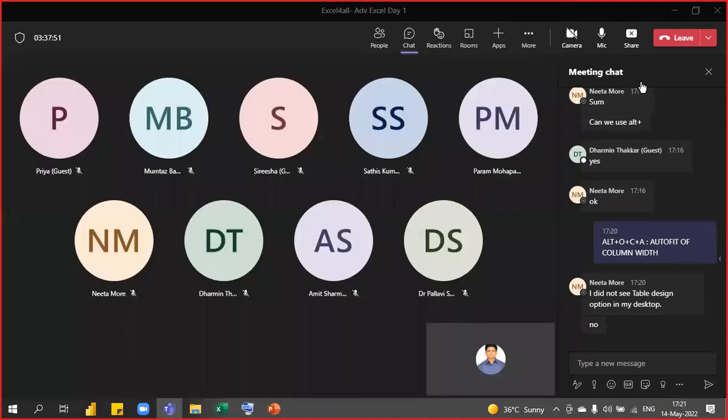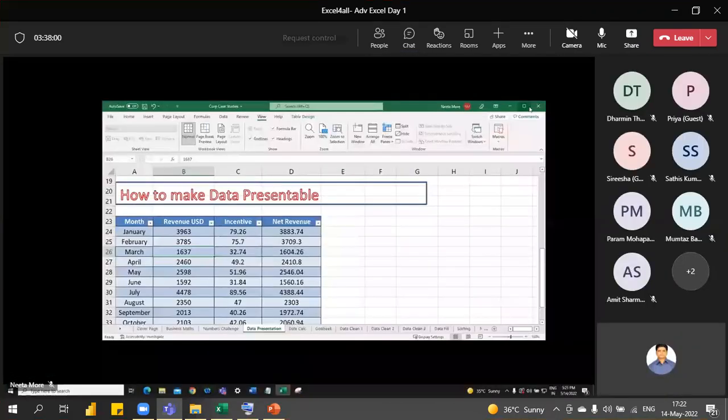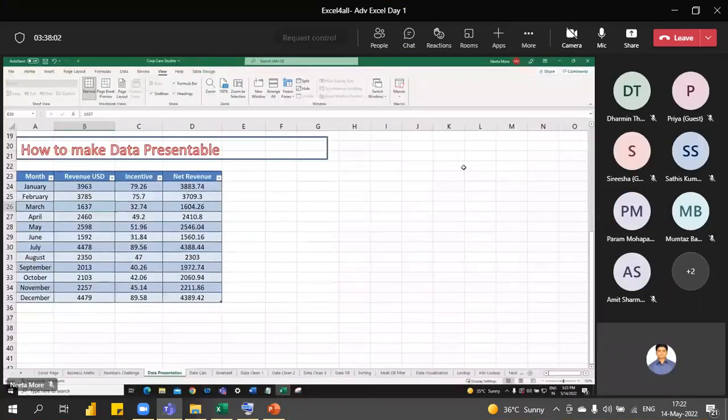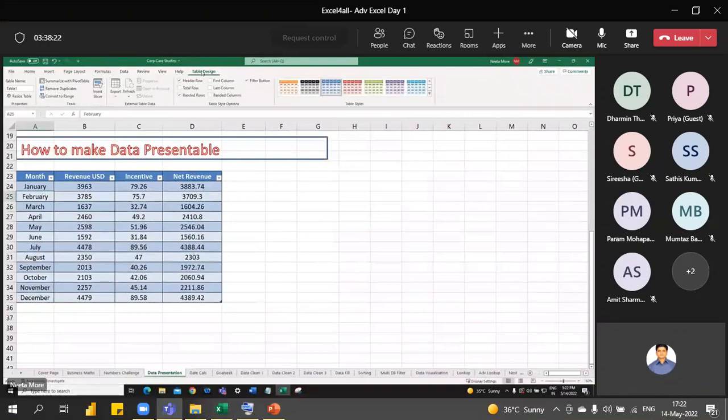Okay, could you please share your screen? Let me have a look. Right, you keep your cursor in the table. Yeah, table design, it's visible. See, extreme right table design is there. After help, view, you are in the view tab. You go to next, towards your right. Now you are in review. After that, you go extreme right, there is table design. Yes, that's the tab.